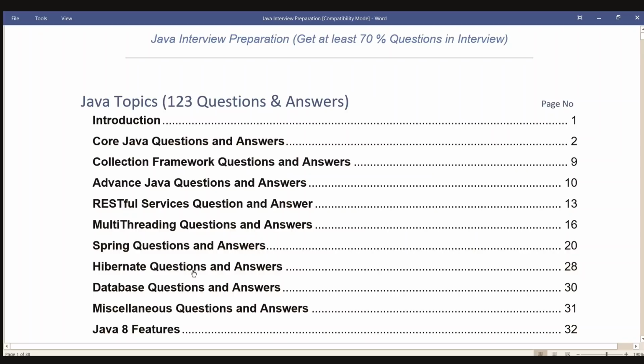Hibernate questions and answers 28. Database questions and answers 30. Miscellaneous questions and answers 31. Java 8 features 32.